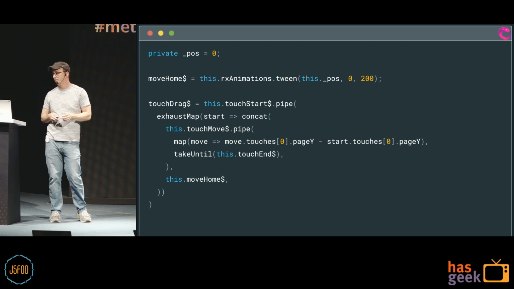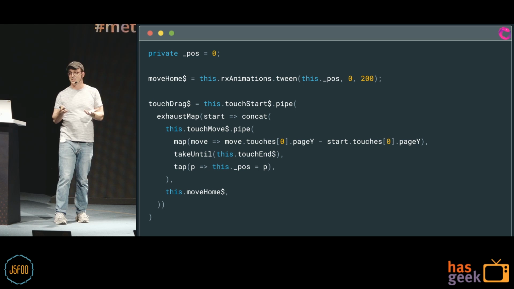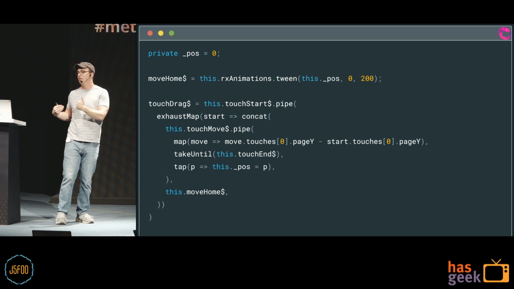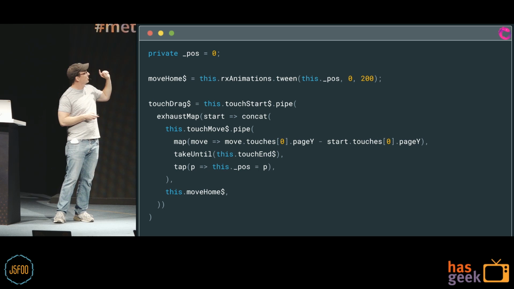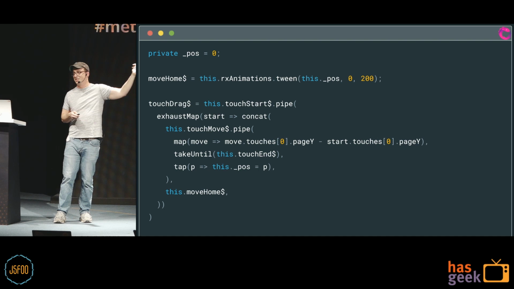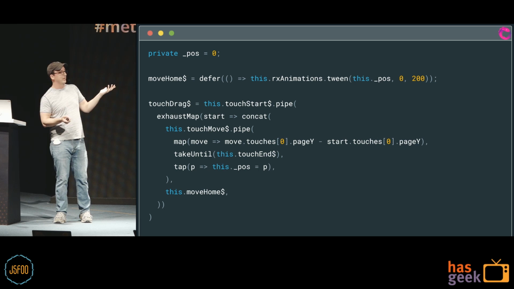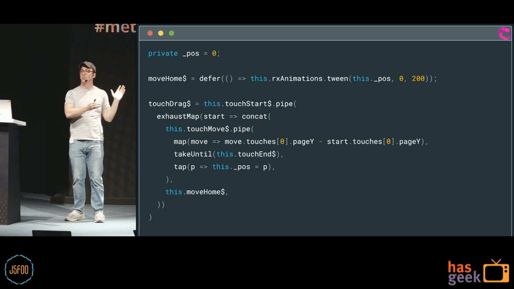So we've got a little problem, though. We need to update whatever the current position is in some way. There's a bit of state we need to track. So I've added this tap. What tap does is just say, tap into the observable right here, get the current value, and do something with it. The side effect I'm doing is just updating that underscore POS. There's another little problem here in that whenever that moveHome observable is created, POS is zero. So it's always going to animate between zero and zero. And that doesn't make any sense. So we need to have it delayed or deferred a bit. Handy enough, there's a method in RxJS called defer, which basically says, here's an observable that when you subscribe to it, executes this function, and then subscribes to the observable it returns.